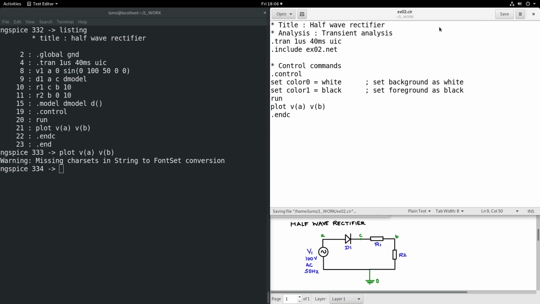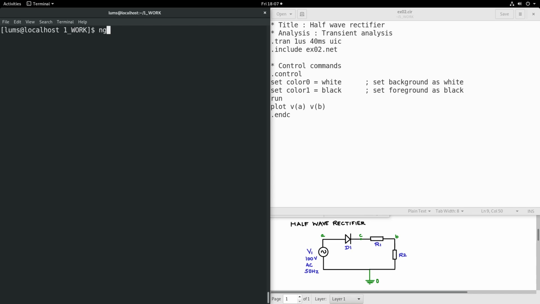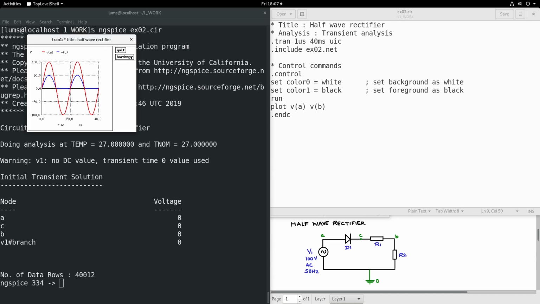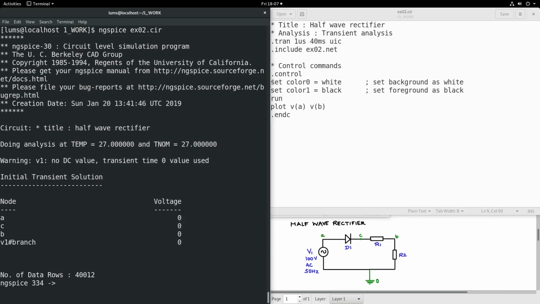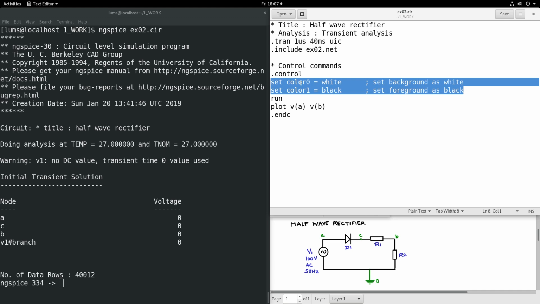So now let us save this and rerun. Let me exit, clean up the window, ngspice ex02.cir. So now you see you will get the plots on a white background. This can be easily put into documentation and also can be printed with little wastage of ink. So from now on, setting the background as white and setting foreground as black will be a standard control statement in our control commands list in all the future simulations too.